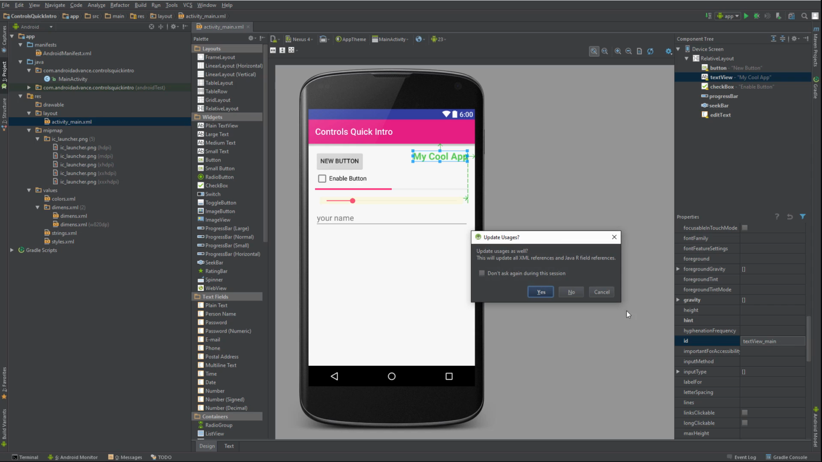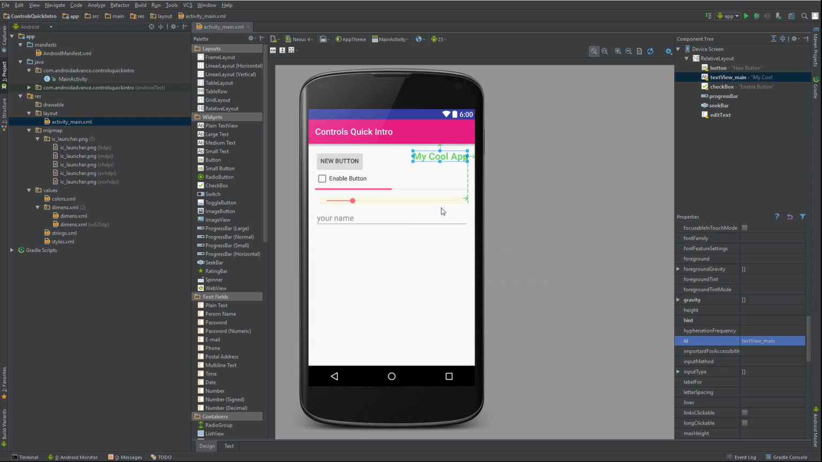Main. And it will prompt us to update usages as well. This means if another control, for example, our SeekBar is connected to this label, you might want to update it. So let me do this like this. Click don't ask again and click yes.